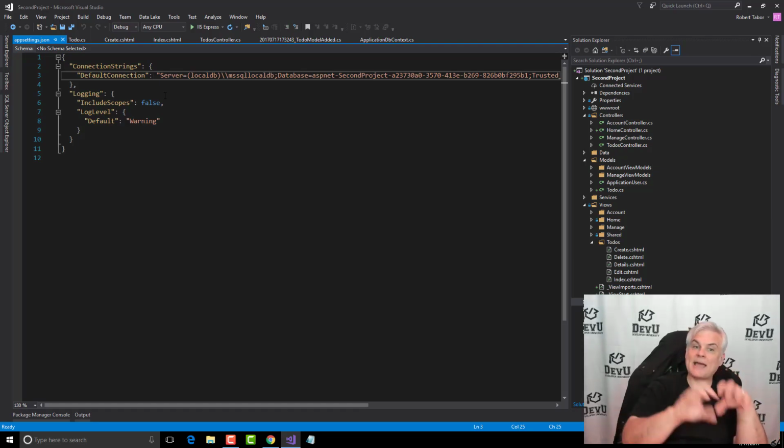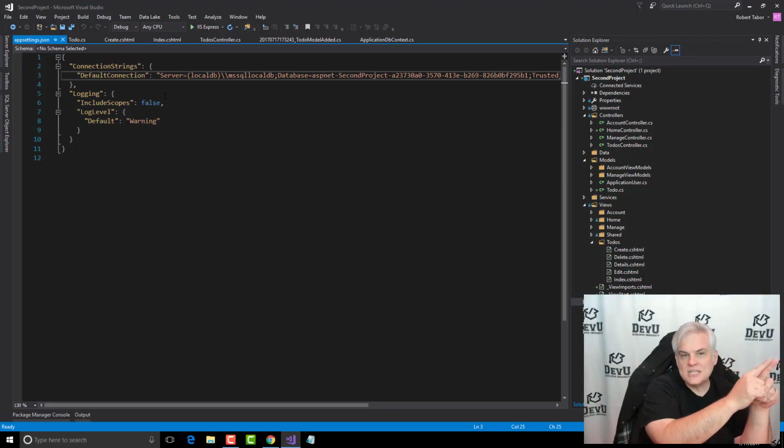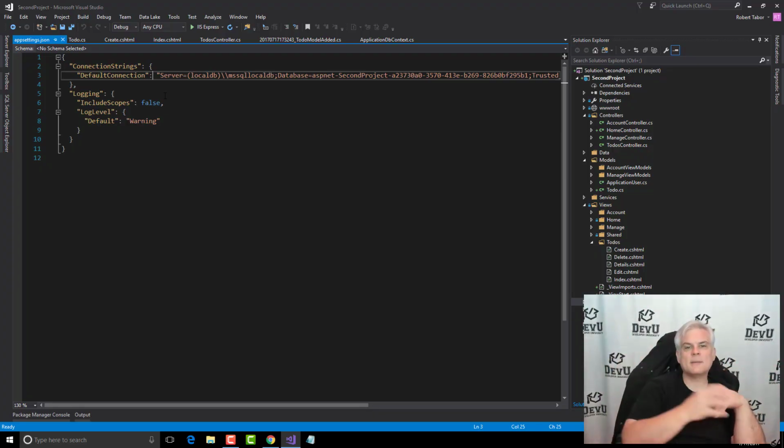When I push my application into a production environment, I'm going to want to use like Azure SQL, or if our hosting company offers SQL Server hosting, we'll probably get some connection information from there. But all of that's stored by default into this appsettings.json.